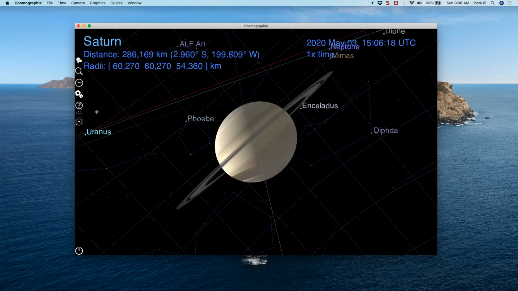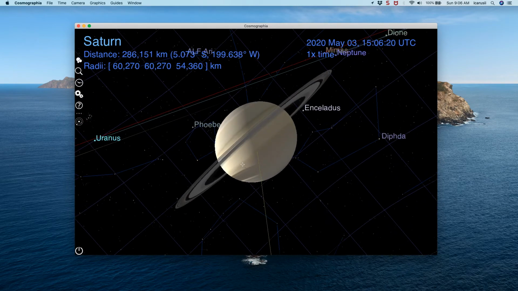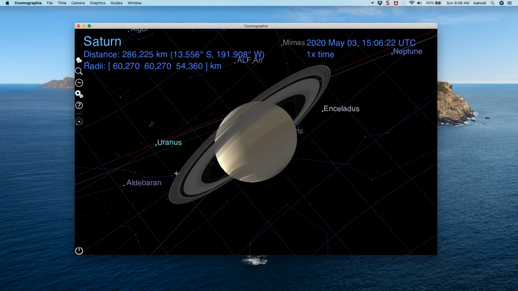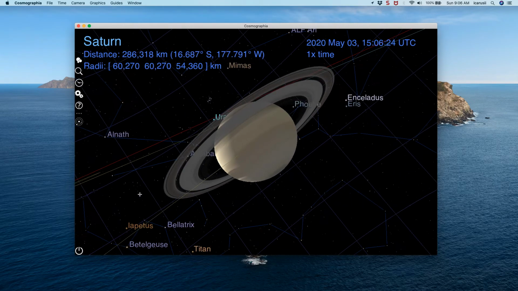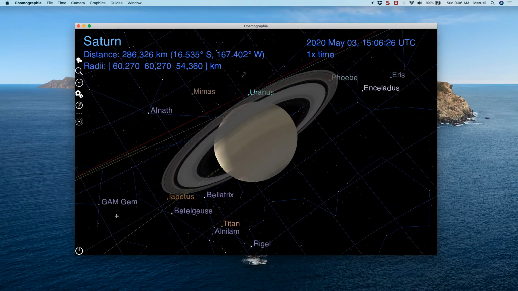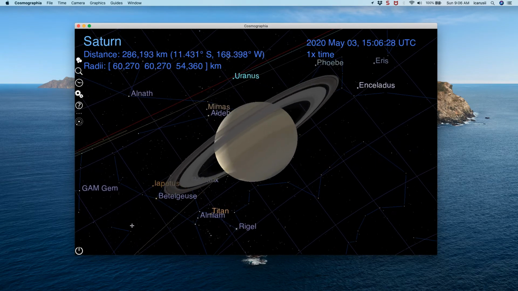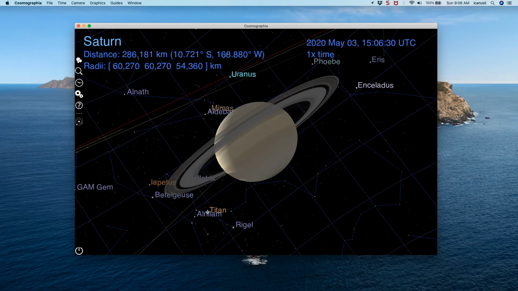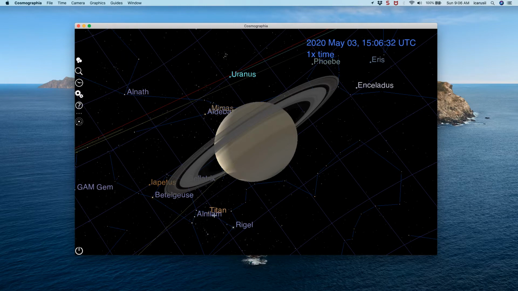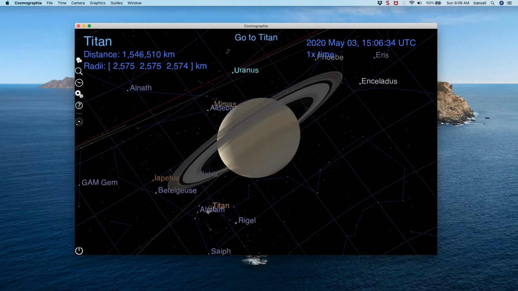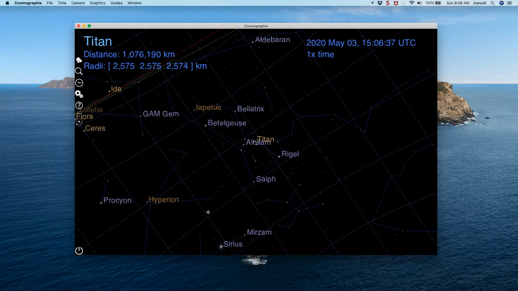I'm just wandering around the Saturnian system. Phoebe, Uranus, Aldebaran, and so on. Eris is way out there somewhere. Now, any information that it has is going to be downloaded. So I'll click on Titan, for example. And double-clicking on Titan will actually take you there.